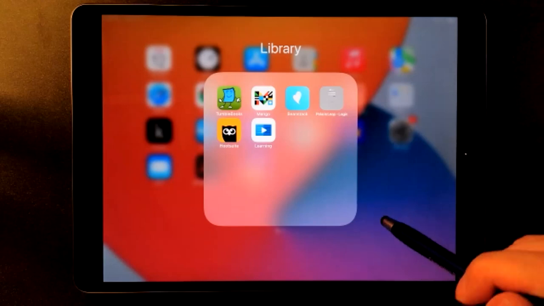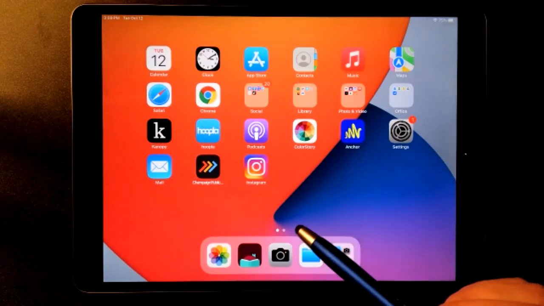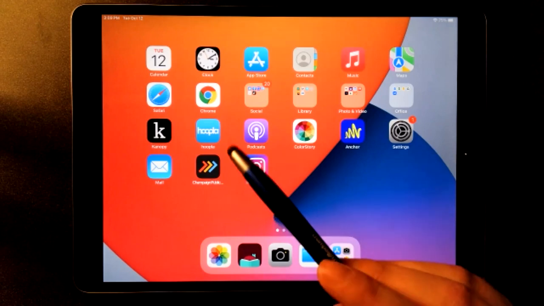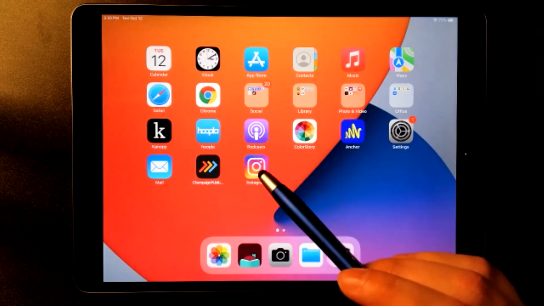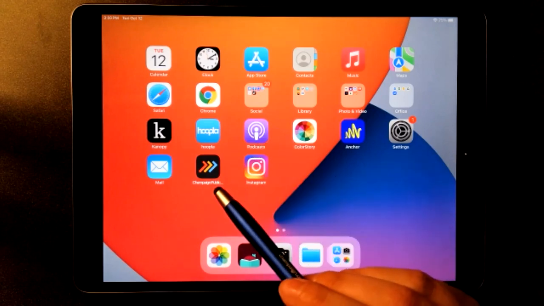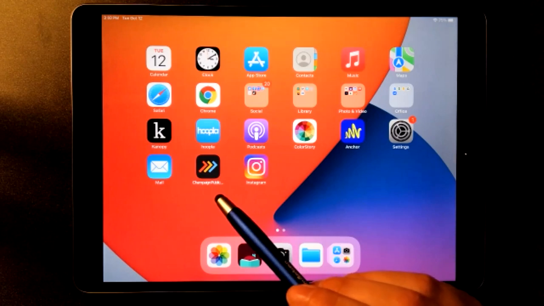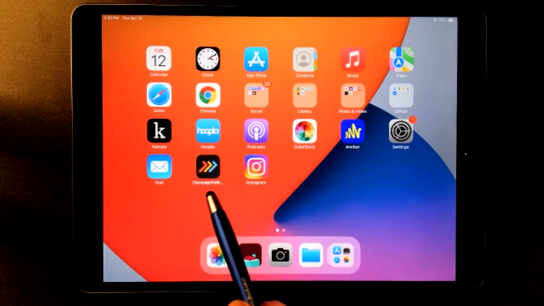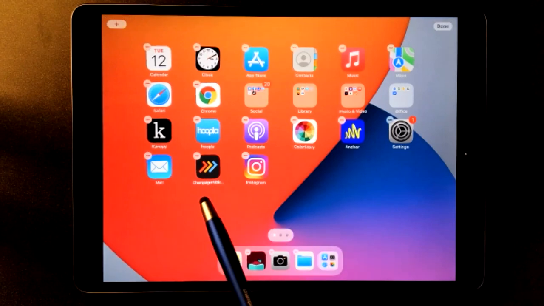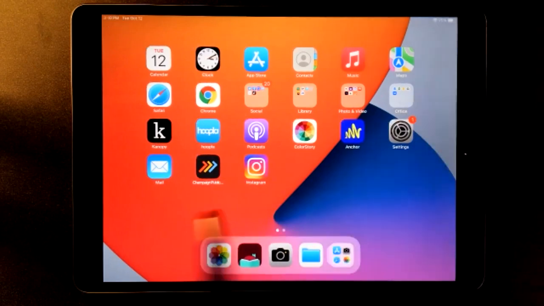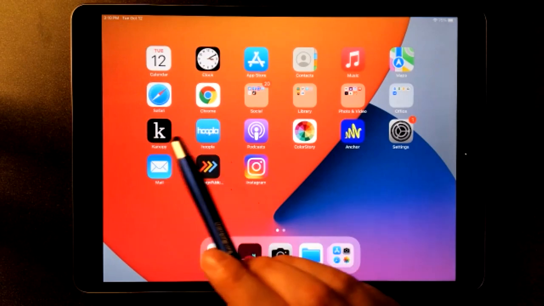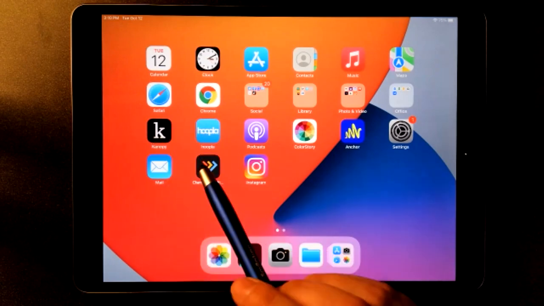So how do we create a folder? Good question. So let's create one. Let's create a new folder. What you'll do is you'll want to find out what app you want to go inside of the folder, and then you'll group together the ones you want together. Let's put the CPL app inside a folder with Hoopla and Canopy. So let's do that. Let's create another library folder.